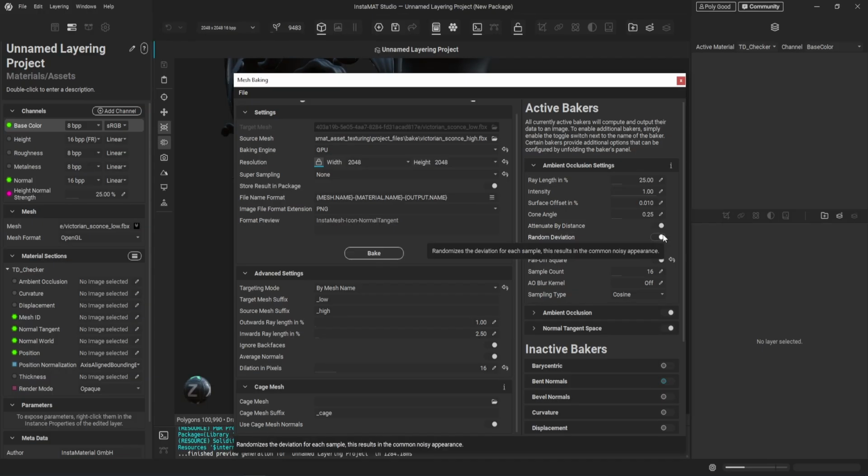Random deviation makes the render a little bit more noisy but more accurate. Follow square: submesh filtering, I just leave it off because I tried it with on and off and it didn't change anything. Falloff square tends to result in a smoother map, so I like to leave it on. And yeah, those two other settings, I leave them by default.